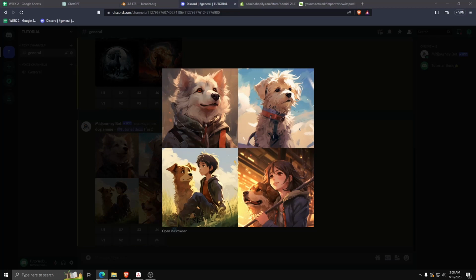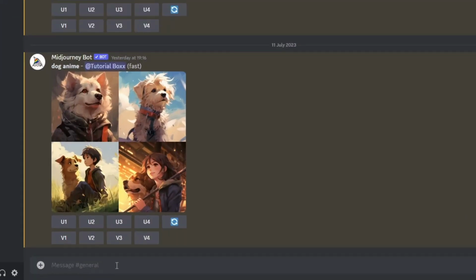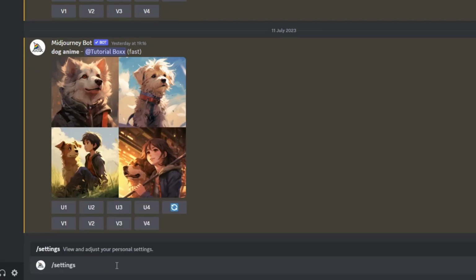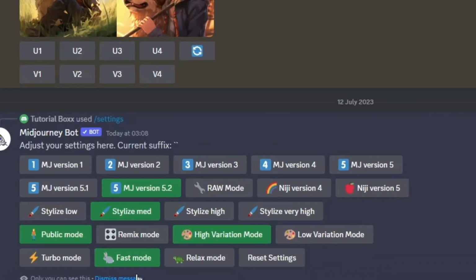For now, we want to make some anime art, and to do that, we're going to have to tinker with Midjourney settings a little bit. So the first thing you want to do is go ahead and go to the text box of your Discord server and type /settings in order to access the settings list for the Midjourney bot.